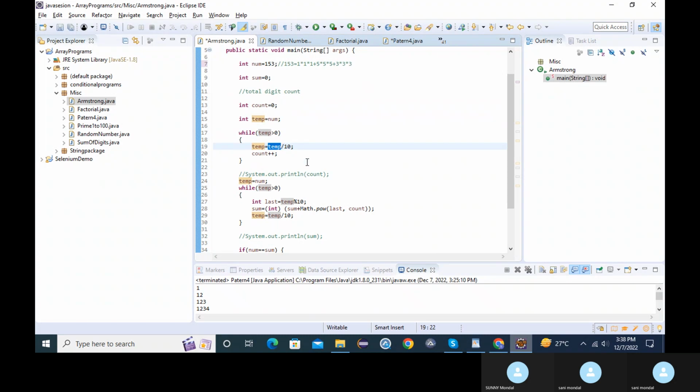When I divide 153 by 10, the number will be 15. So we have removed one digit, and we increment the count by 1. Now the number is 15. 15 is greater than 0, correct? Now it will come here again. Again 15 will be divided by 10, and the output will be 1. Again we increment the count by 1. So now the count is 2.